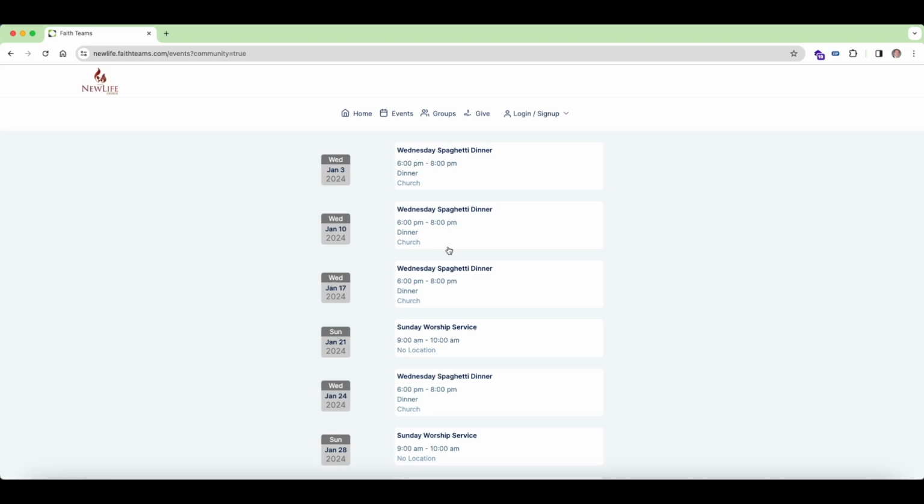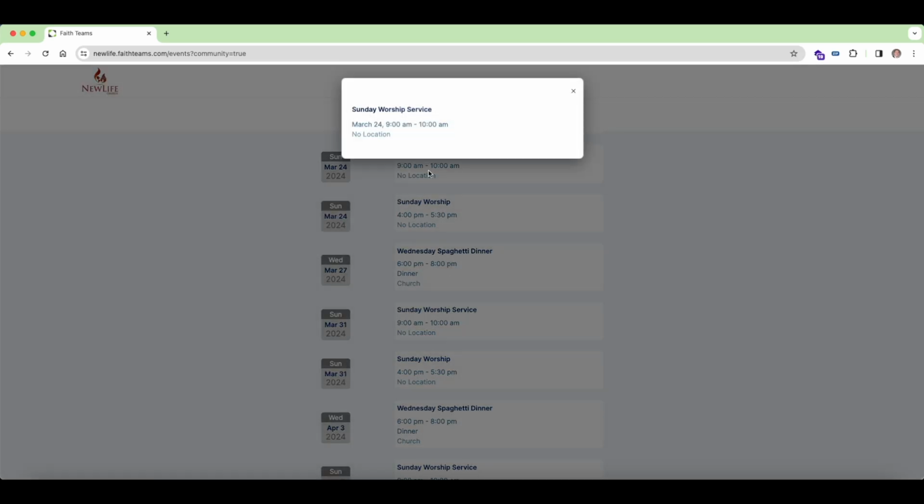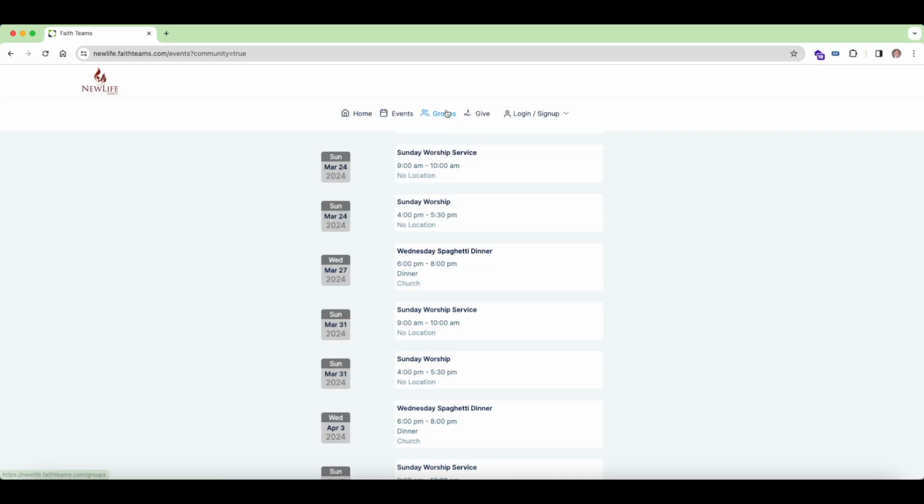The calendar you set up in Faith Teams can now be displayed to the outside world through Community. These events allow your members and guests to see what is happening at your church. Also, the items you add to your Faith Teams calendar can be set to either public or private. If public, they show in Community.